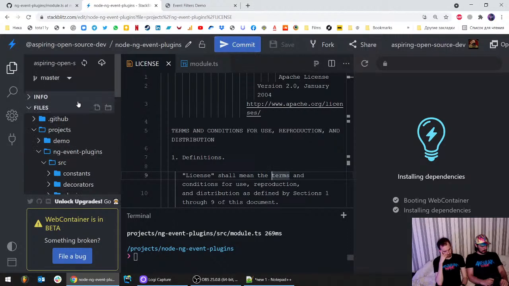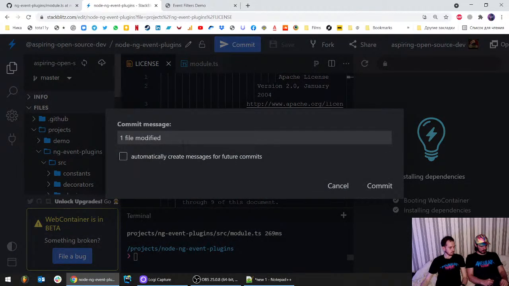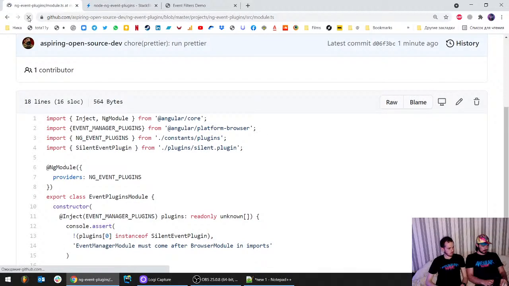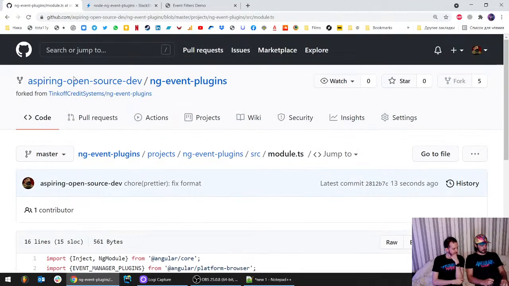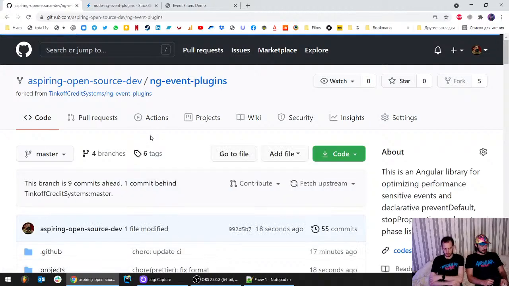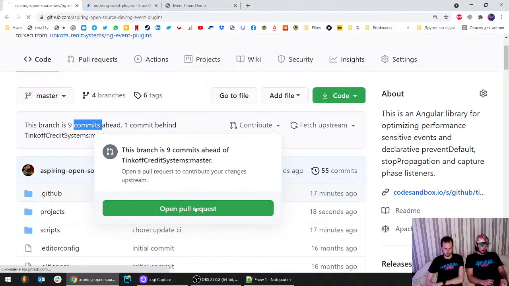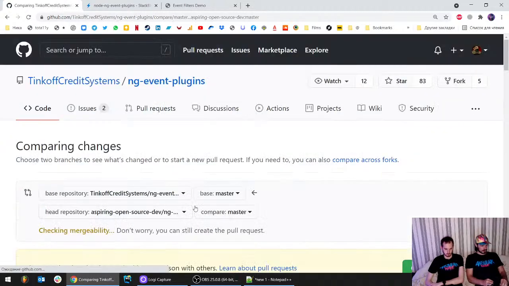And nothing is spinning. Let's try to commit it one last time. Sure, prettier, fix, format. Hope it works. Changes committed. Let's refresh it. Yep, this time it works. Cute. Amazing. And now we are 9 commits ahead. Whoa, that's much. Anyway, let's create a pull request one last time.